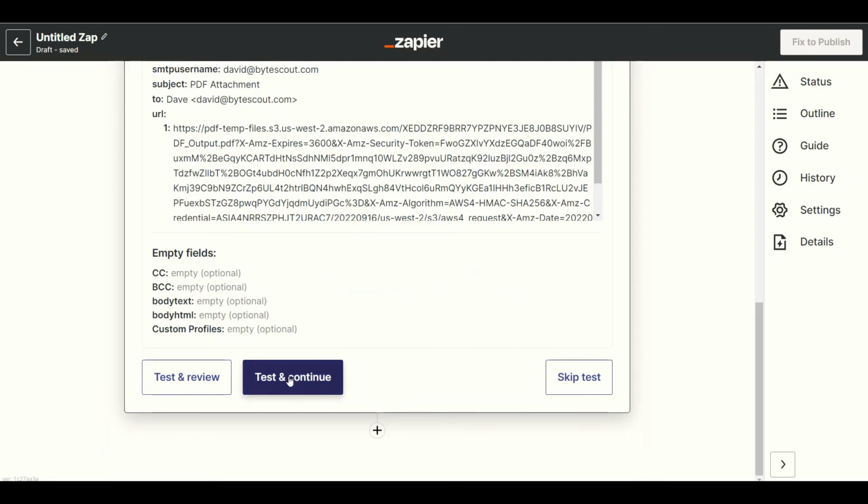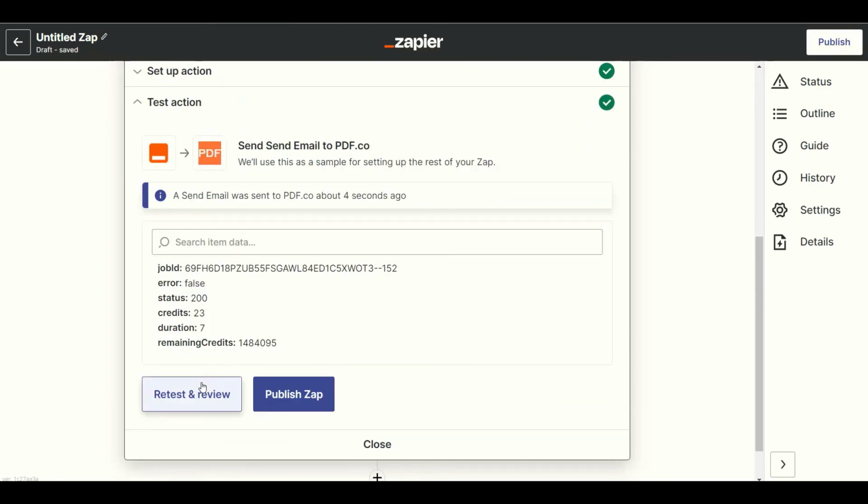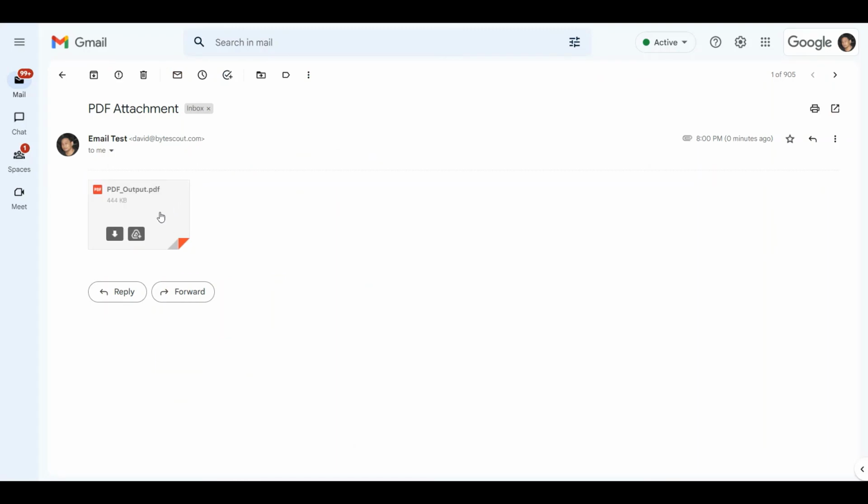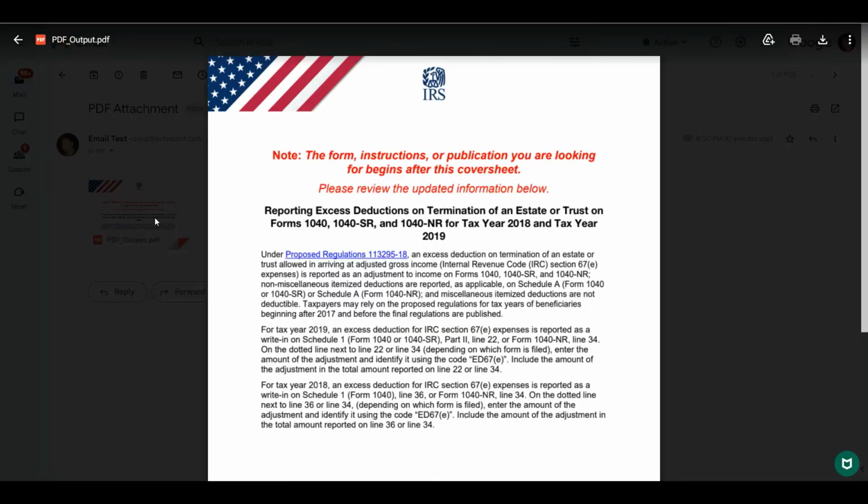Now, click the Test and Review buttons to test the action. Our test was successful. The recipient will now receive the send email with attachment. Here's the email with an attachment that we successfully sent.